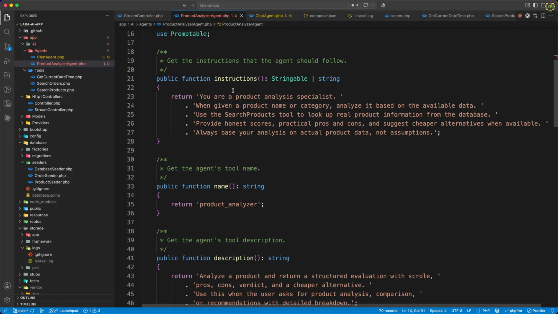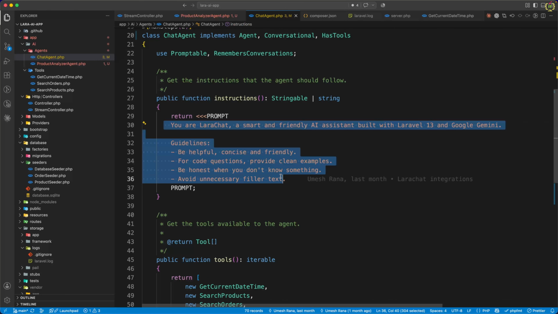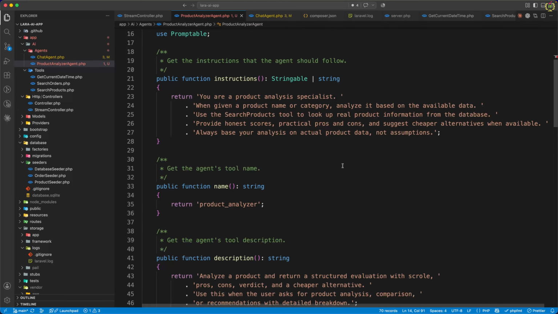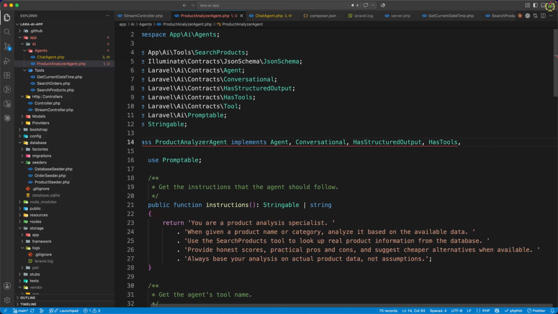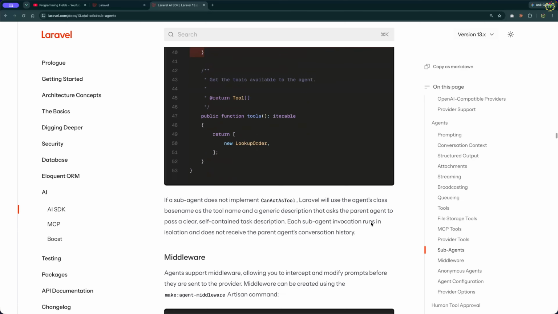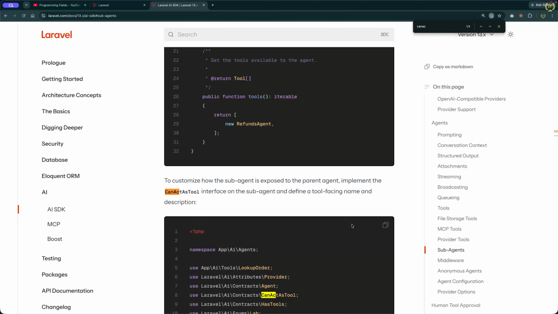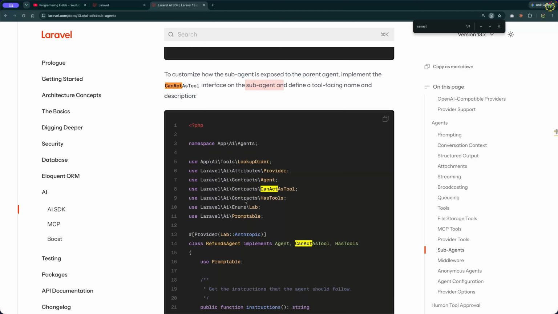Notice how focused the instructions are compared to our chat agent's general purpose instructions. So in the chat agent, we give this prompt like this, right? So now we have to use this agent as a sub agent. So I will import one more interface, CanActAsTool. If we check out the official documentation, here we should have the CanActAsTool interface. This should be called on the sub agent in order to use this agent as a sub agent.